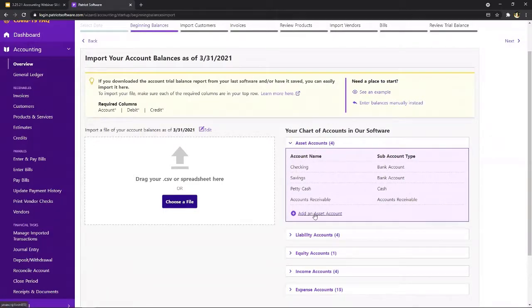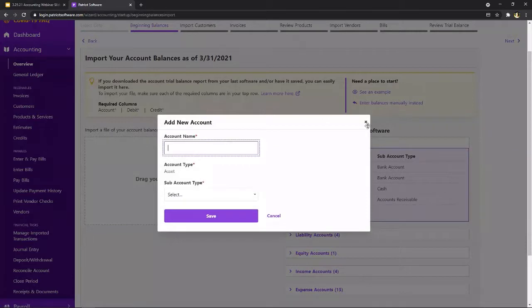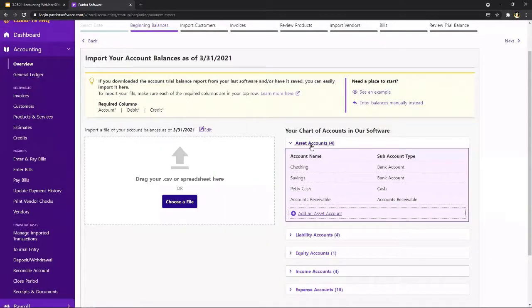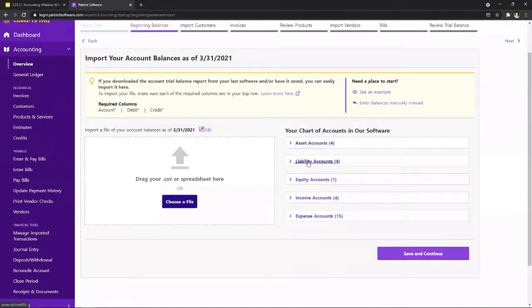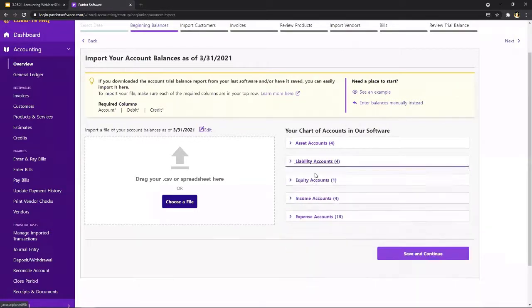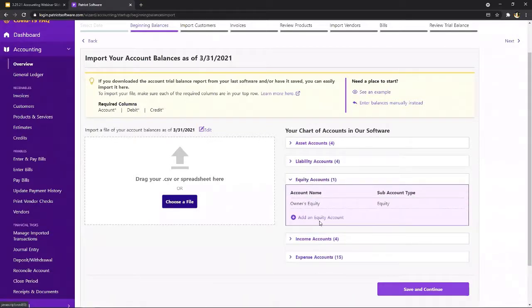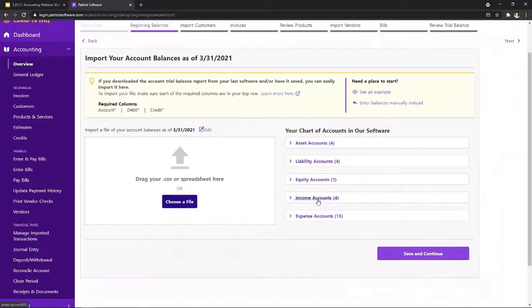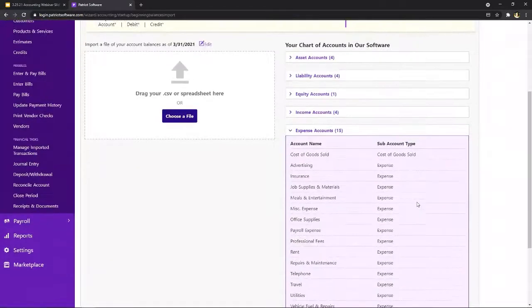I can add any additional accounts right here. So you see we have some asset accounts set up. We have liability accounts. So these are the accounts that keep track of money that you owe. And again, you can add new ones as needed. We have equity accounts. Again, you can add as needed. Income accounts. And then we have several expense accounts that we have created.